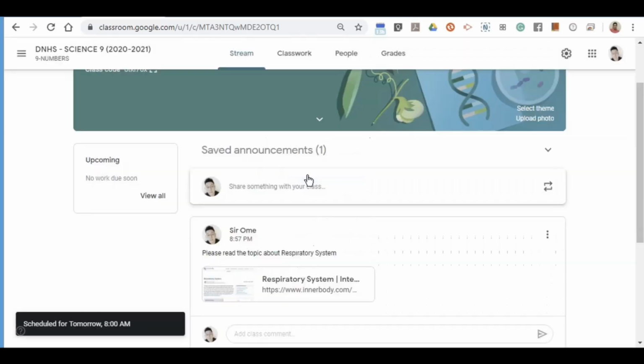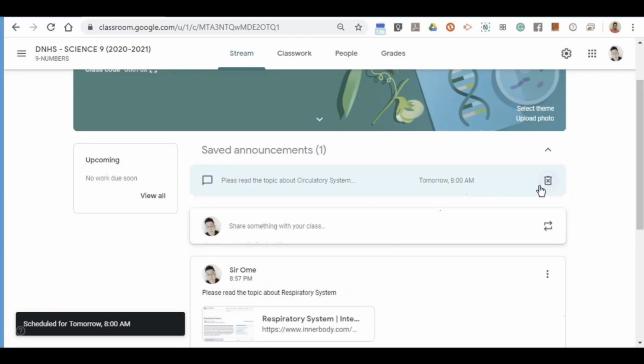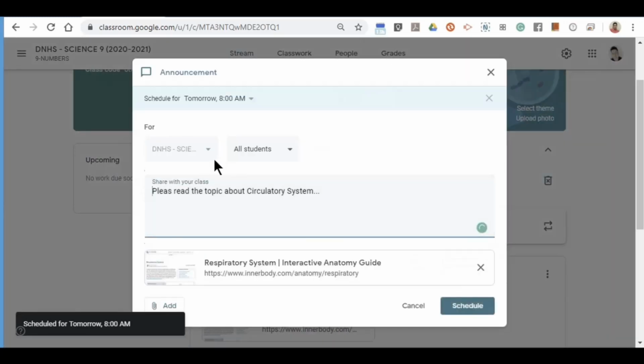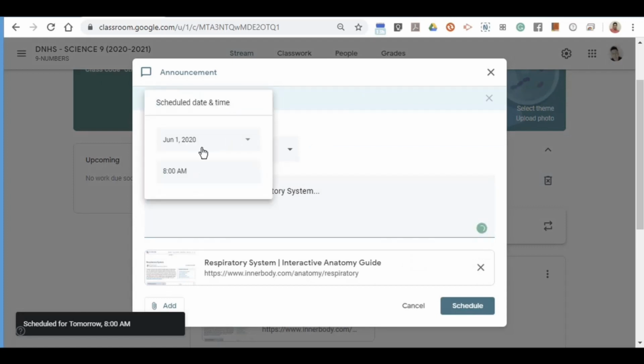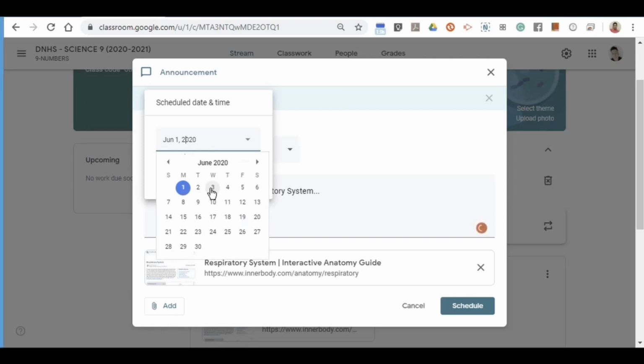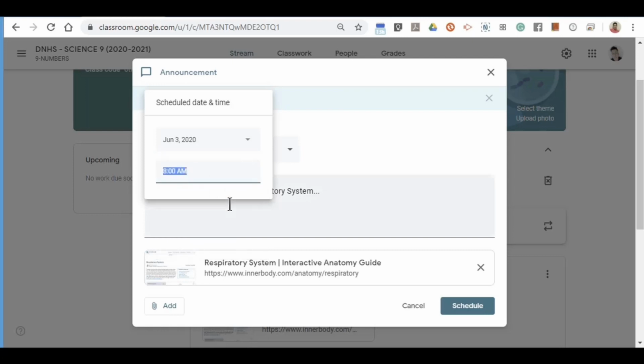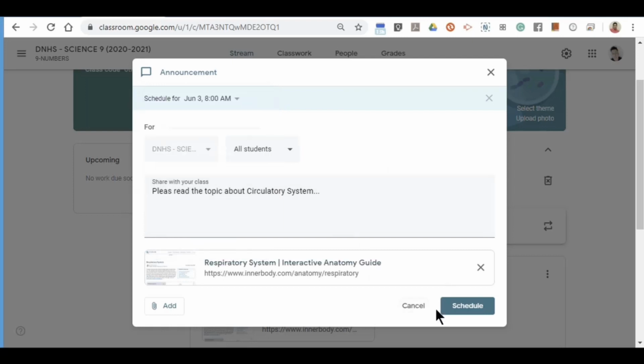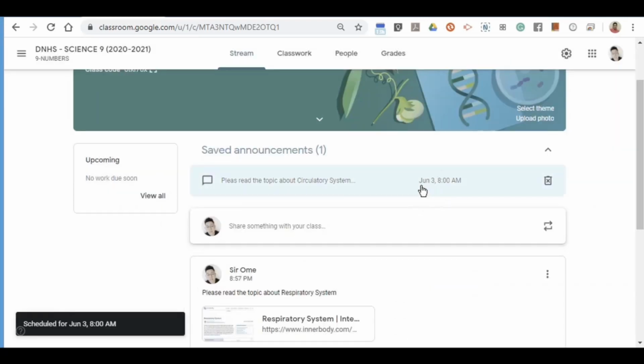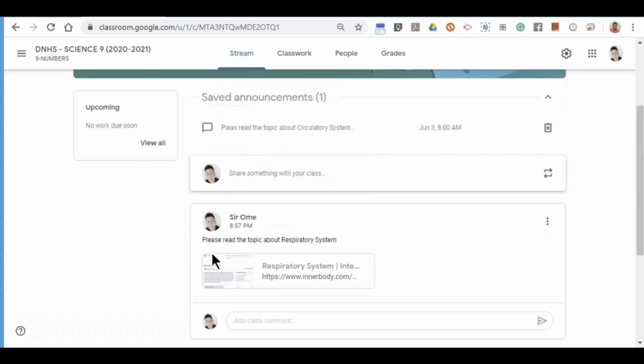So, pwede natin, pindot kagad. Wait lang. So, pwede natin baguhin yung date. For example, ayan. Gawin natin June 3, 8 a.m. So, pwede natin i-schedule yan. And then, pag dumating na yung time na June 3 and 8 a.m., automatic na magpo-post na yung topic na pinost mo. Next, another.